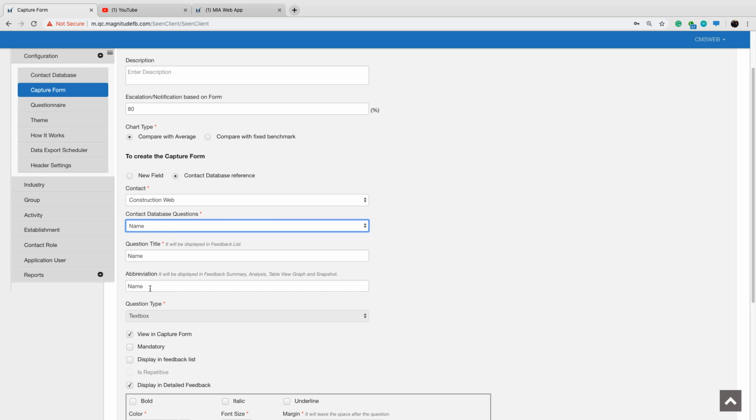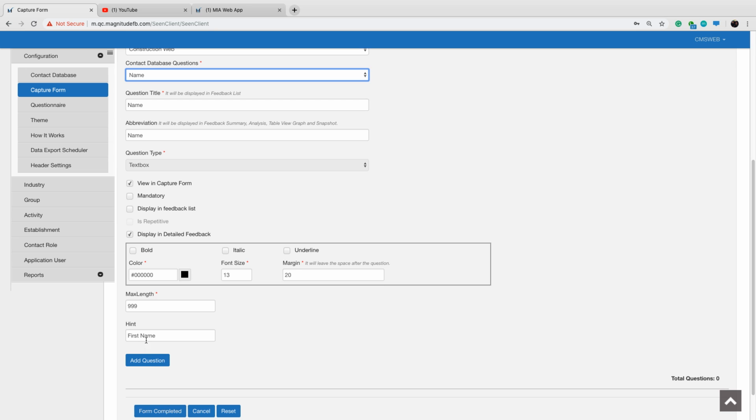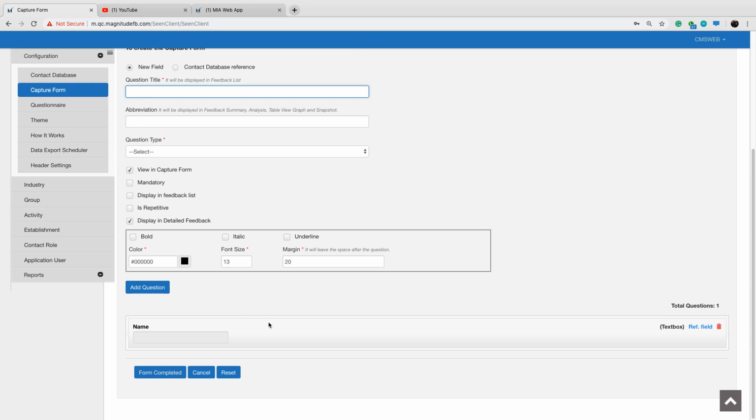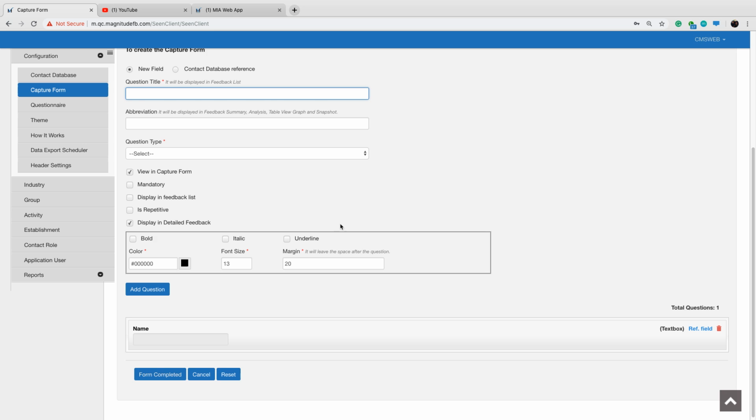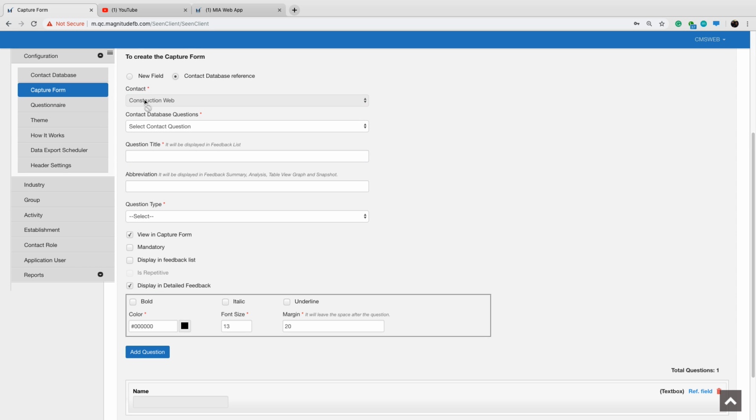Name is the first one. You'll see that it'll auto pre-populate everything there. If I just scroll down, there's my hint as well. Can add it in, and you'll see this one looks slightly different where it says ref field on the right-hand side. What this means is that it's been referenced from somewhere else within the system. And in this case, I can tell by clicking there that it's been referenced from the contact database construction web.